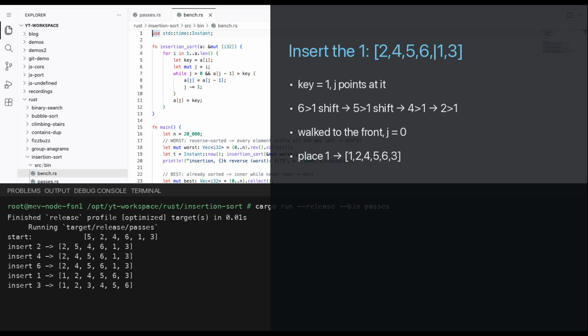Inserting the 1, its key is 1. 6 is bigger, shift. 5 bigger, shift. 4, shift. 2, shift. We've walked all the way to the front. j is 0, so we place the 1 at the start. Every bigger element slid right to let it through.